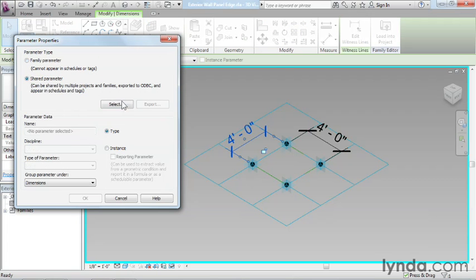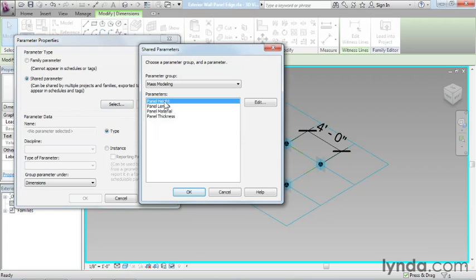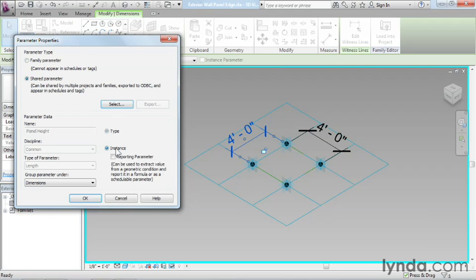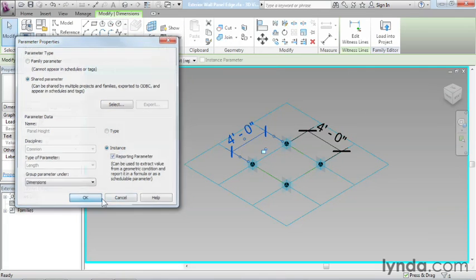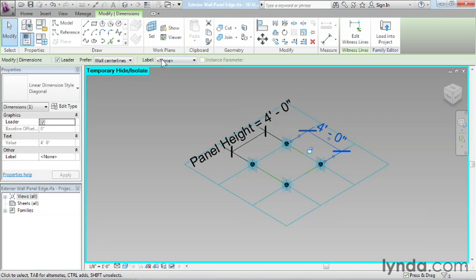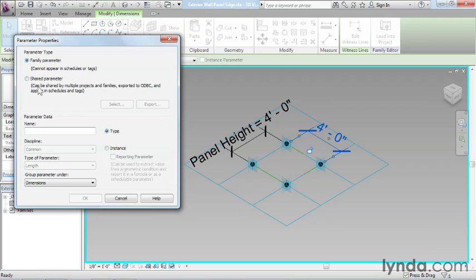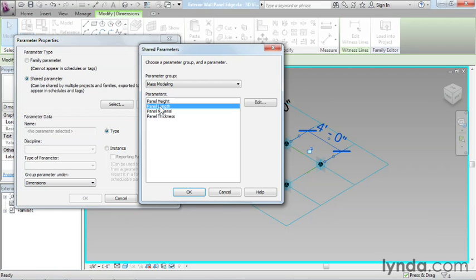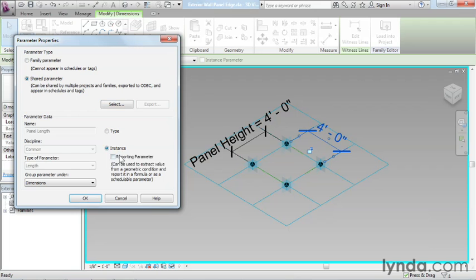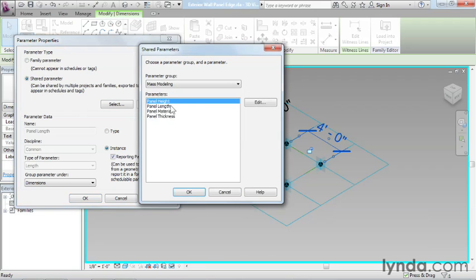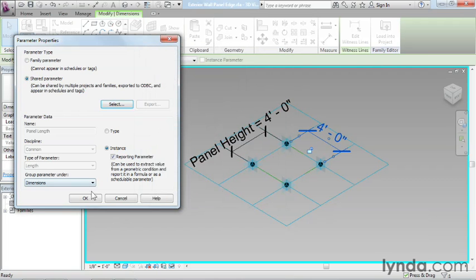Again, it's got to be shared parameter. Select. I'll use the same panel height parameter. Make it an instance and report. And then last time, add parameter, shared, panel length, instance, and report. You may notice that in there I had a couple others, so feel free if you want to add panel material and thickness as shared parameters as well.